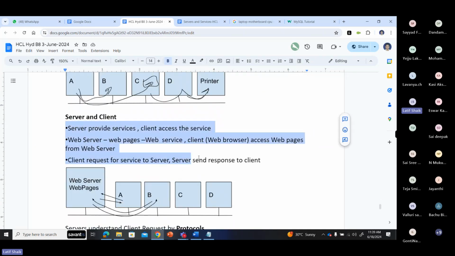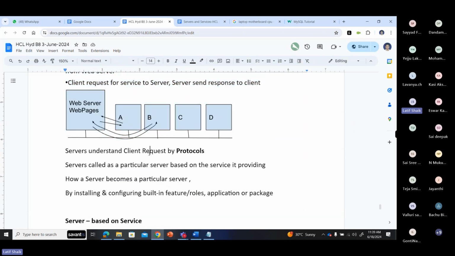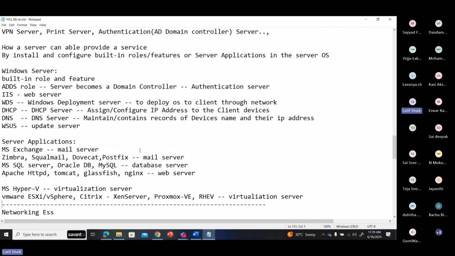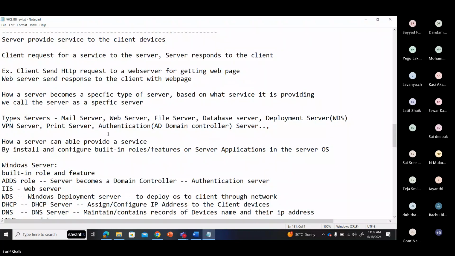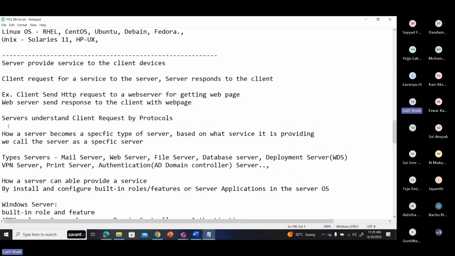These are all the information, guys, about server and client. What I told, that information is here. What is a server? What is a client? Of course, I didn't add these two points. This is the one more point I missed here.